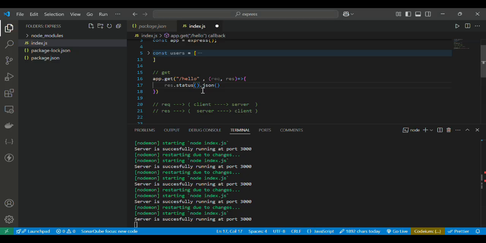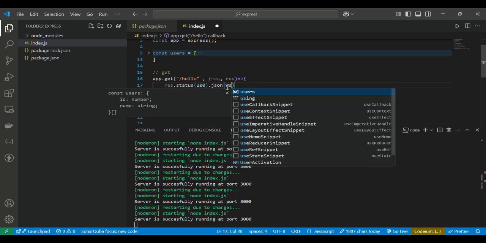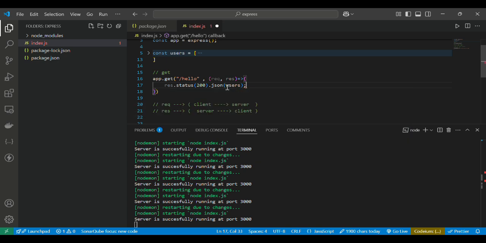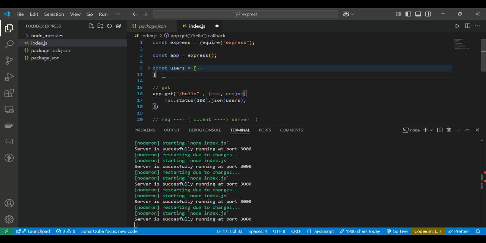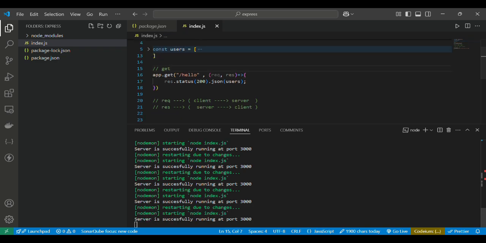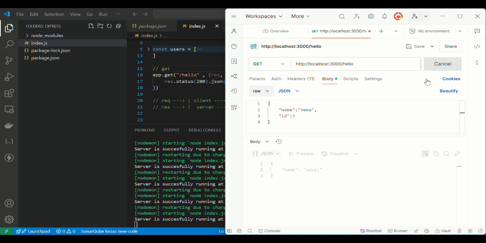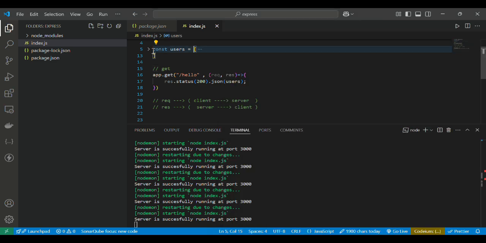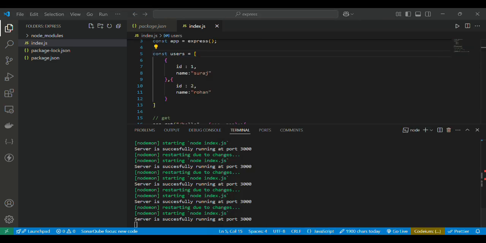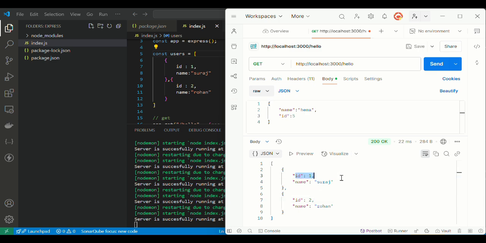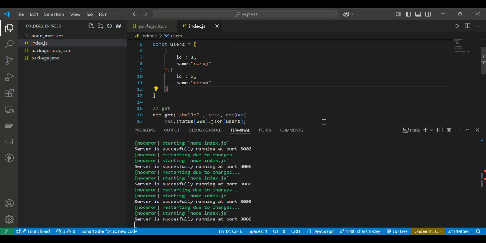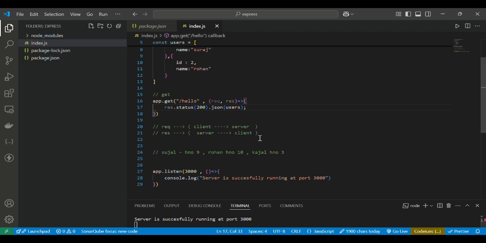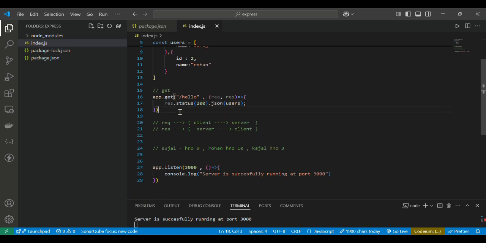So for now, I will be passing the 200 because here I am saying that the user has been fetched successfully, because the user is in my global state only. So now if I make a request, I have got an array. The user is an array. I'm getting this same array here, which has ID 1 and name Suraj, ID 2 and name Rohan. So now you know how the simple get route is working.